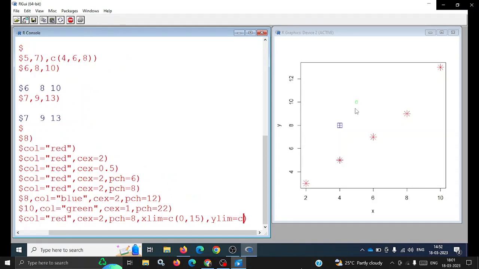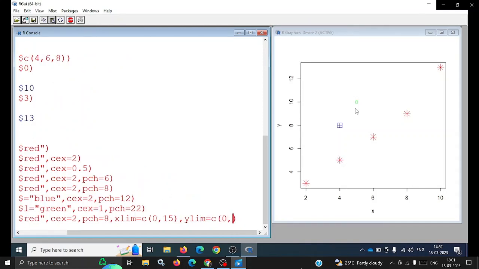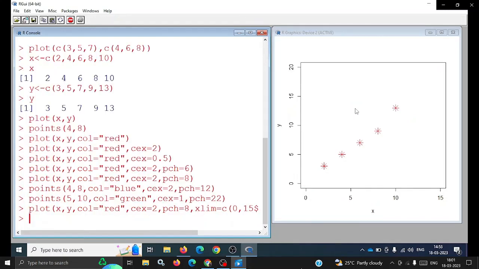ylim is equal to c, bracket open, 0 comma 20. Then the y limits will be set in the graph. Now once you enter, you can see that the x limit is 0 to 15 and the y limit is 0 to 20. Likewise, you can change the limits also. As per your requirement, you can change the limits, and accordingly you can draw the points. So these are the simple options. Using this you can draw it.